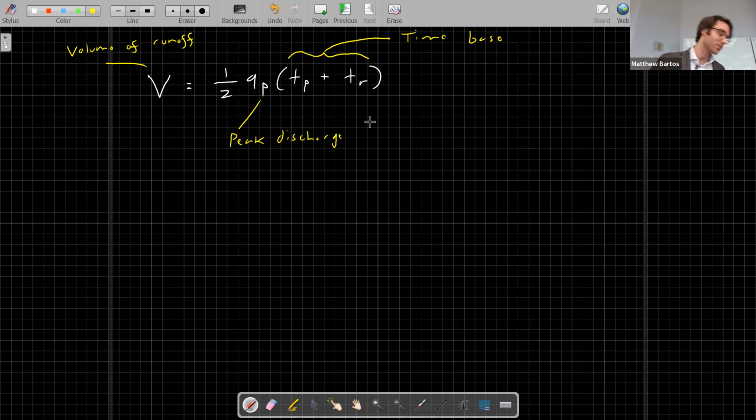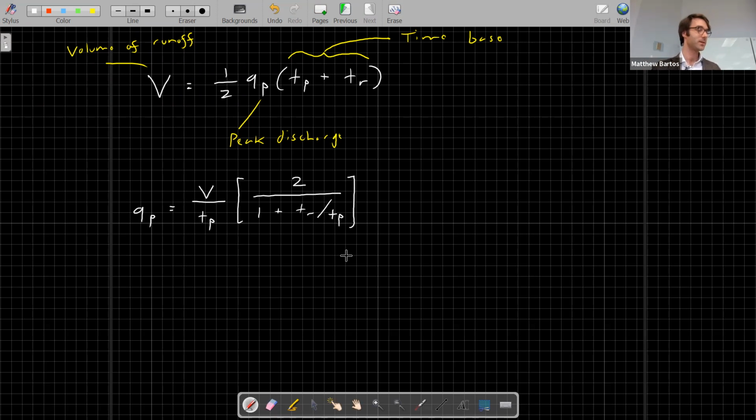So you can compute the volume of runoff. What we're going to do here is rearrange this for the peak discharge. If we rearrange this, we get that QP is equal to V divided by TP times the quantity 2 over 1 plus TR divided by TP. This is just rearranging the equation we had before. And we can take this entire quantity in parentheses and call it K. I know I'm going quickly, but I want to make sure we have enough time for ArcGIS.